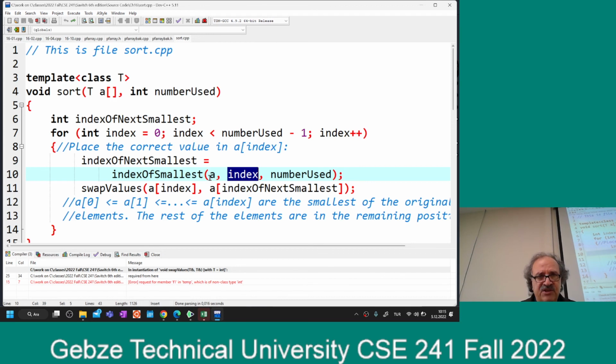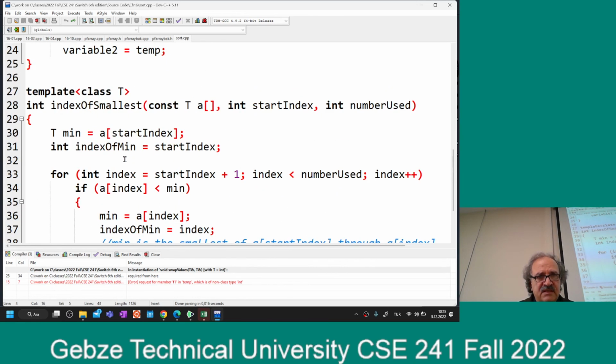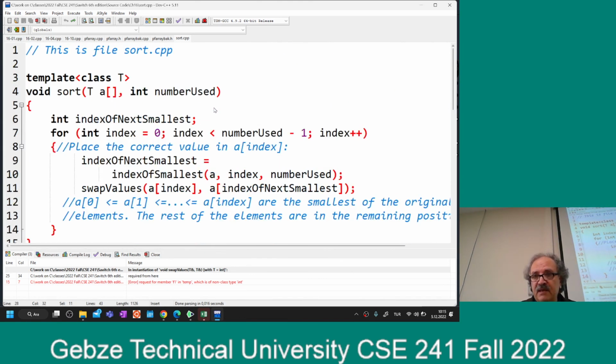So this is a very generic function sort, and it will work on all types of objects as long as index of smallest and swap values are defined on those. And it is nice that, see, this is not a constant array, but index of smallest is constant. Why? Because I am not changing anything, right? Okay, good. Any questions on this sort example?